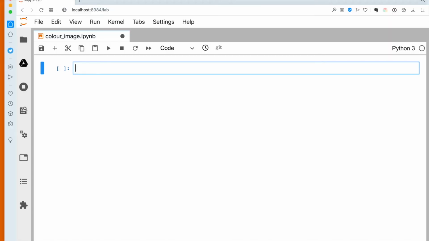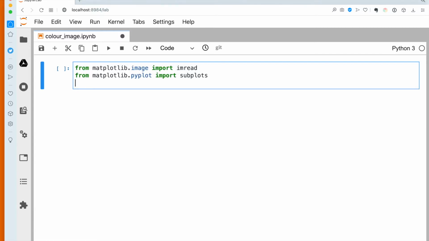I will now go and import a color image and look at some of its features, and especially those that distinguish it from a gray image. So the first thing to do is to import some functionality from the image library, import imread, and from pyplot import subplots, both from matplotlib.